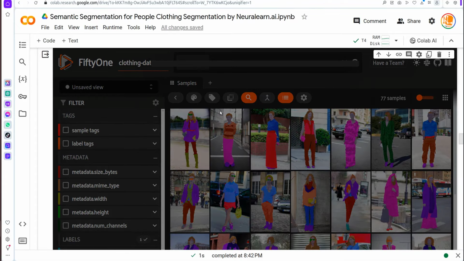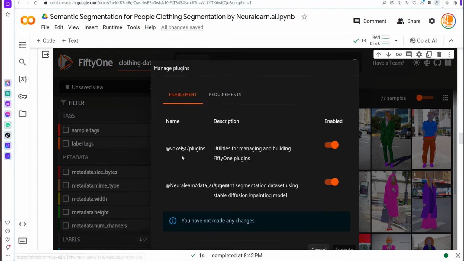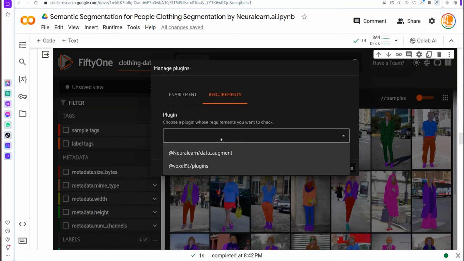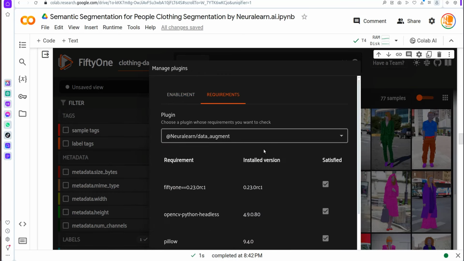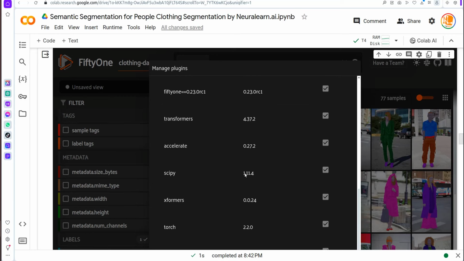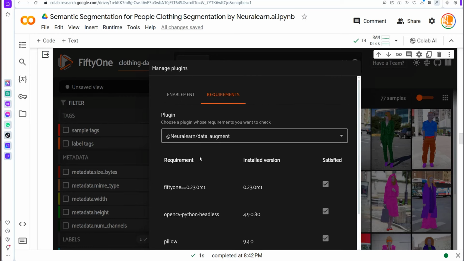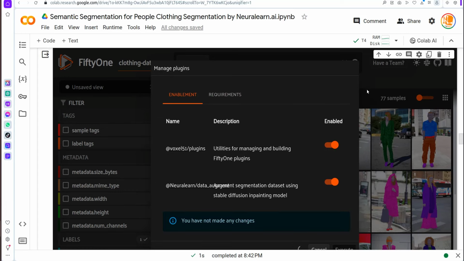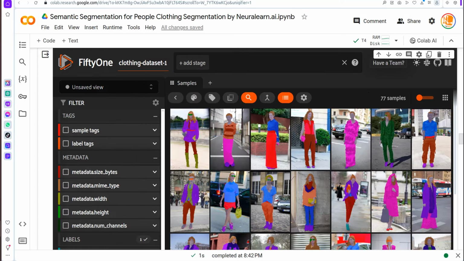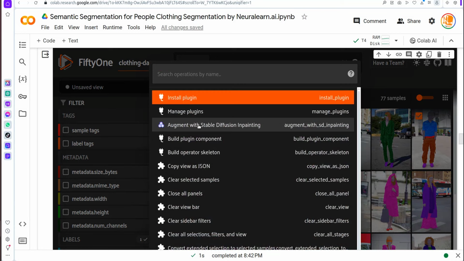Now, if we click on this manage plugins, you see we have neural learn data augment, and then we have a description here. So you could enable or disable the plugin. Then for the requirements, you just need to select the specific plugin you're working with, and you could see all the different requirements or all those different libraries which were found in our requirement.txt file. So that said, we could pick out say this image, and then now go ahead and augment.